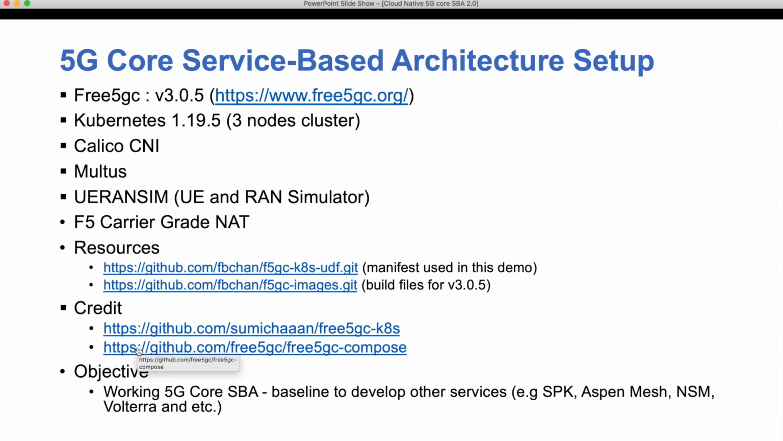The objective of this UDF is to have a baseline 5G Core SBA environment so that we are able to develop other services on top. For example, I can add SPK on top of it, or Aspen Mesh, or NGINX Service Mesh, or even Volterra, so that we can develop additional services on top of this environment.